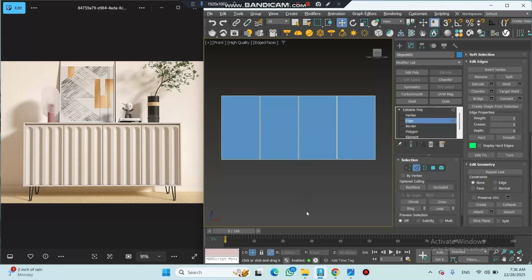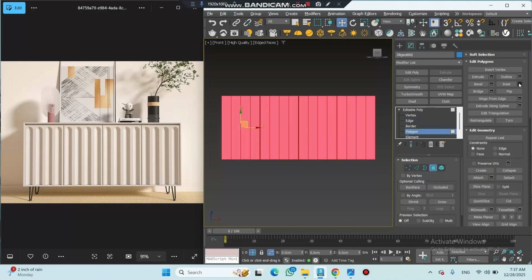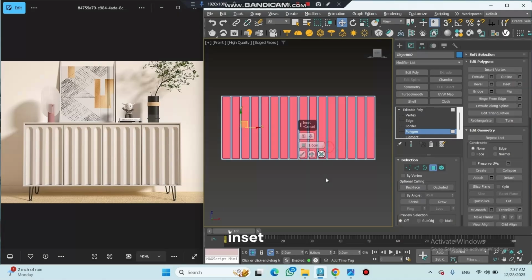Now I will click OK, and now I will start with these details over here. I need first to select these edges, and I will connect. Go to edit edges, connect. I will give it here 3 edges, so I have 4 polygons. And now I need to insert these polygons inward. I will use inset polygon, make the amount 1.5.